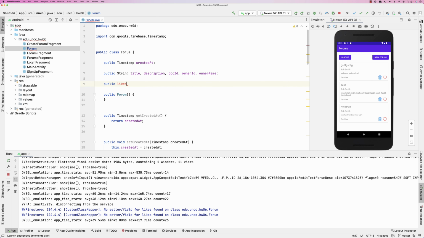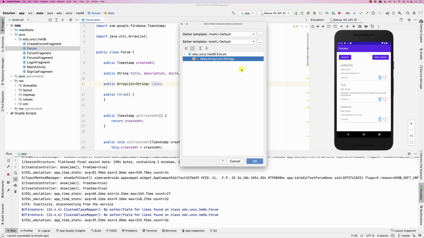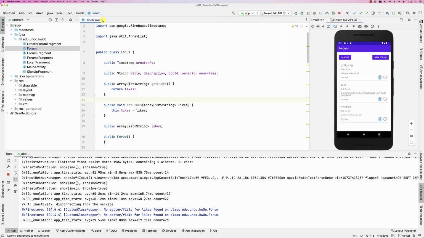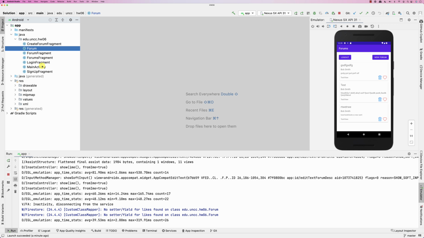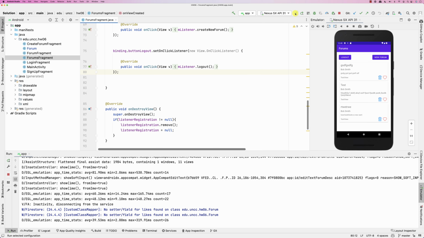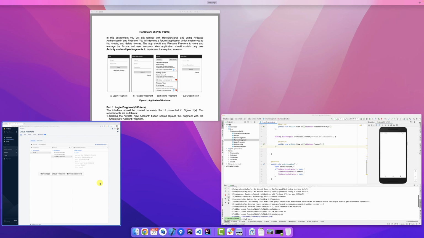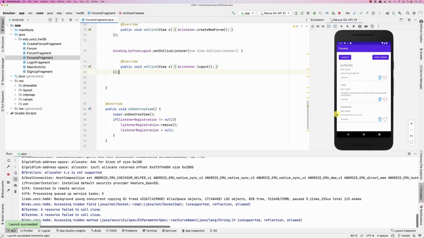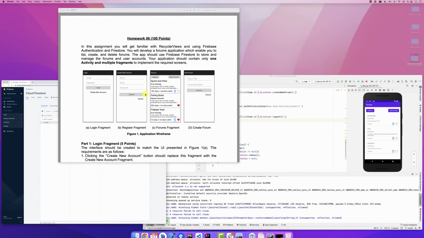Public likes, it's an array list of string, likes. Okay. Now we just need a getter and setter for it. So now we create the getter and setter for the likes. Here we are, we have it. We close that. Now when we are retrieving it, if you look at the forums fragment, here we are. Now it didn't crash, right? So now what I would like to do is to show how many likes there are.